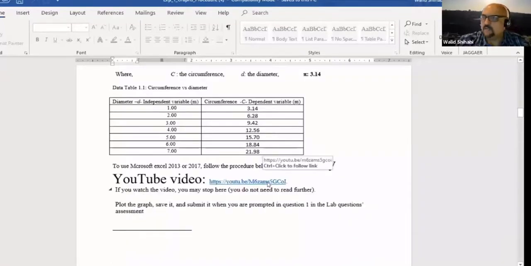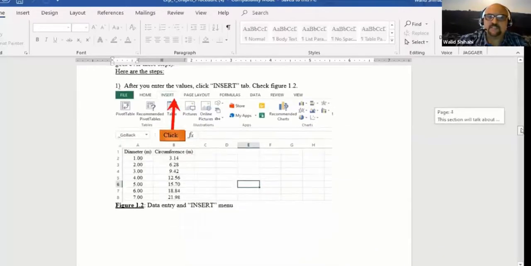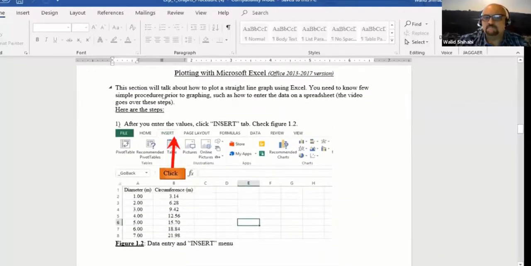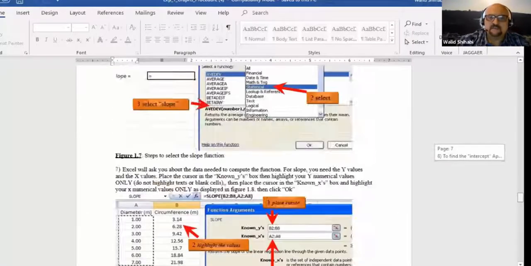After the discussion, you'll see the procedure. Learning how to plot linear graphs, that's the purpose. You can either watch the video or you can follow the screenshots here. It states the procedure, with screenshots that represent each step. So it's up to you. You can follow the video, which I recommend, or you can follow the screenshots.